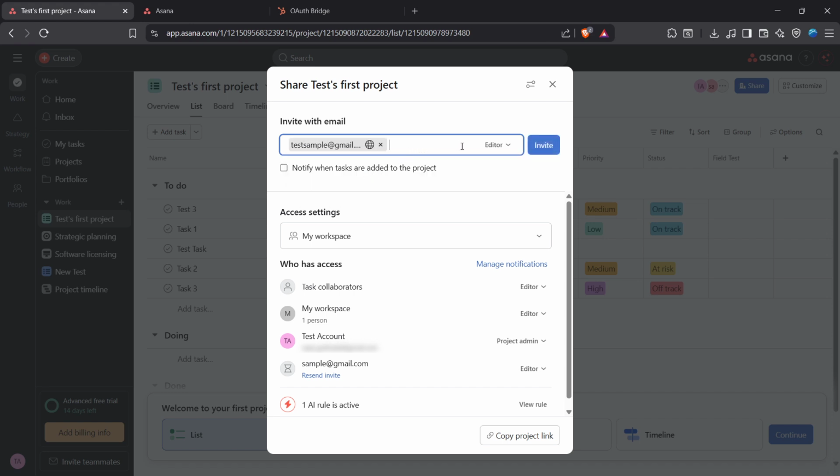Now add the people you want to collaborate with by entering their email addresses. Use your organization's work emails when possible, so access is consistent with your team's policies. You can add one person at a time or paste multiple addresses separated by commas. Take a second to double check spelling. A quick review here prevents confusion later.